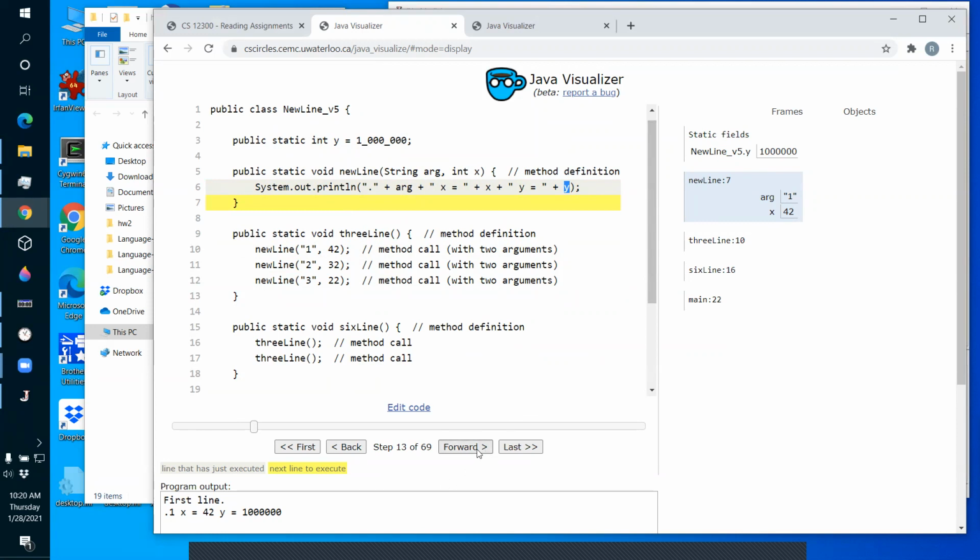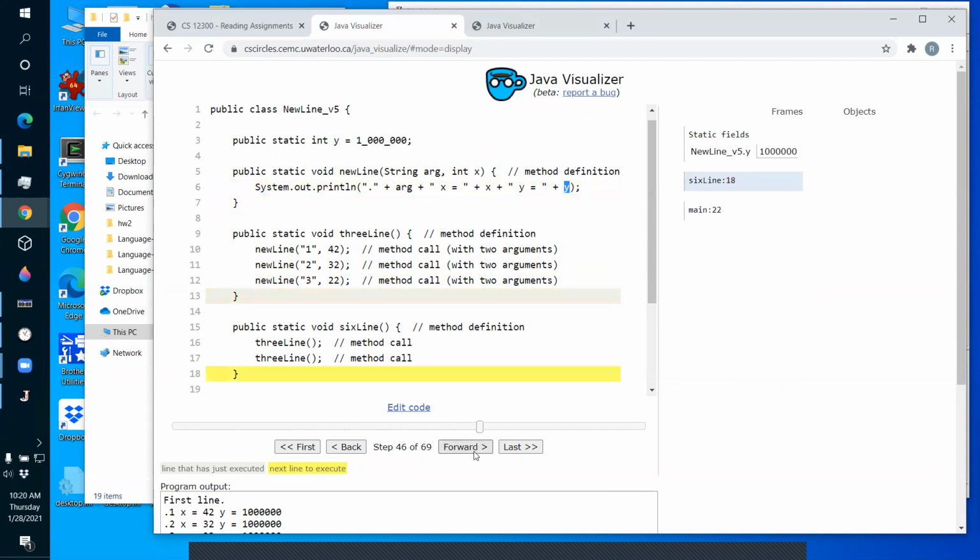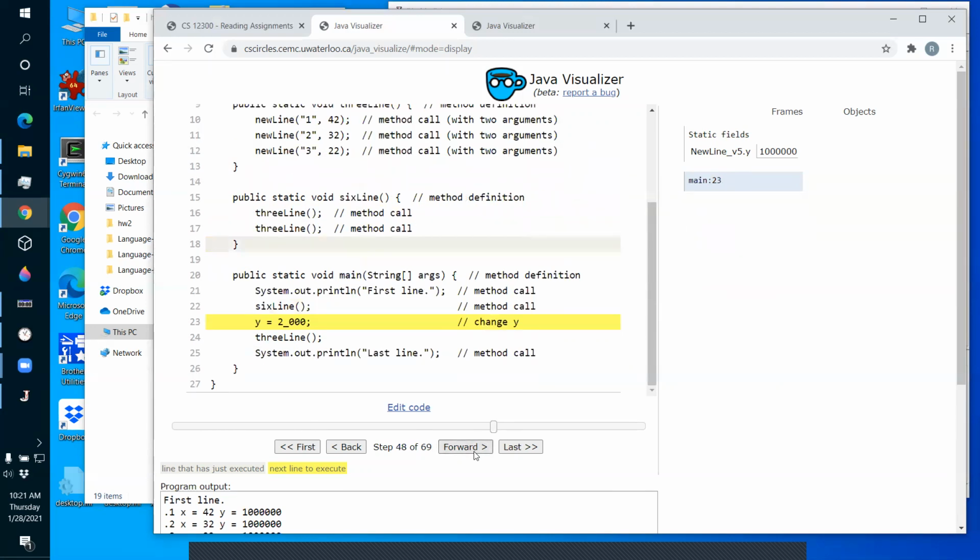Now I print out a different string. Now I print out a third string. That's 3 line done. Now I have to do 3 line again, so I just do 3 line again, exact same thing. Okay, so 3 line is done. So 6 line is done. So 6 line goes back to here.